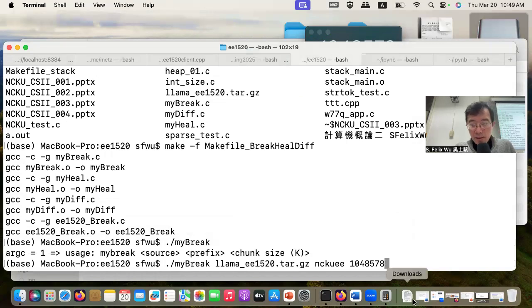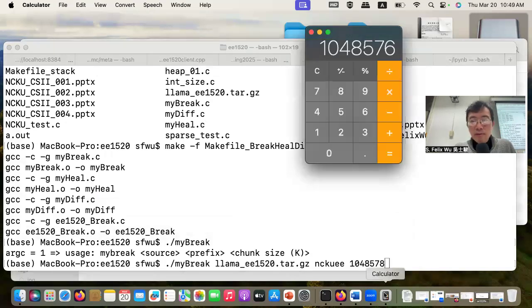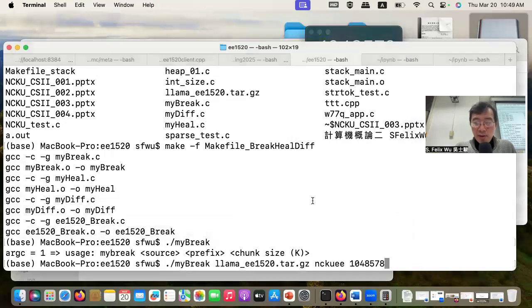1,048,576. Is that right? 1024 times 1024. Okay, so that's the number of K in kbyte. By the way, it's in kbyte. So each of the chunks has about 1,048,576 kbyte, which is equivalent to 1 gigabyte. So I'm actually splitting this file of about 8 gigabytes into multiple chunks.